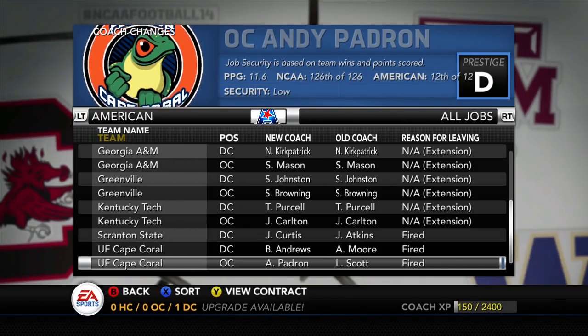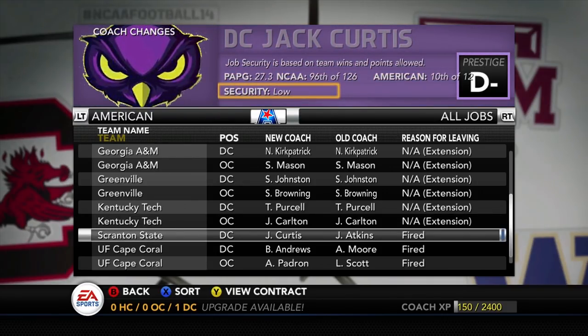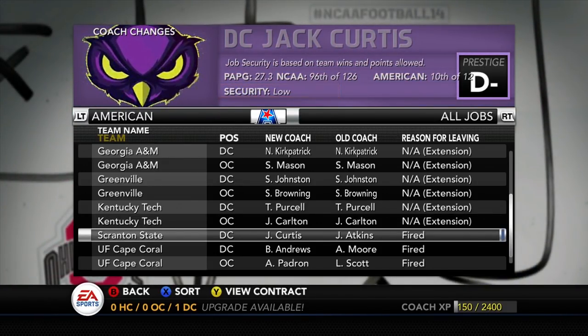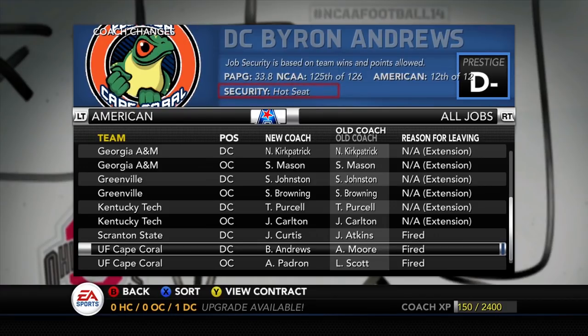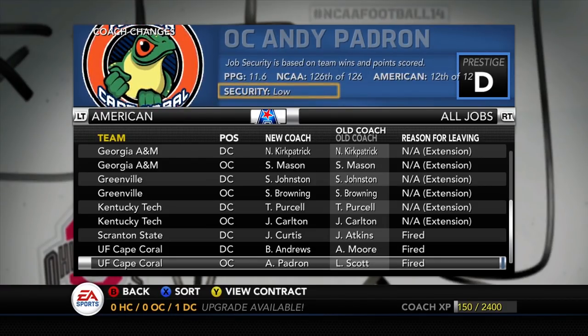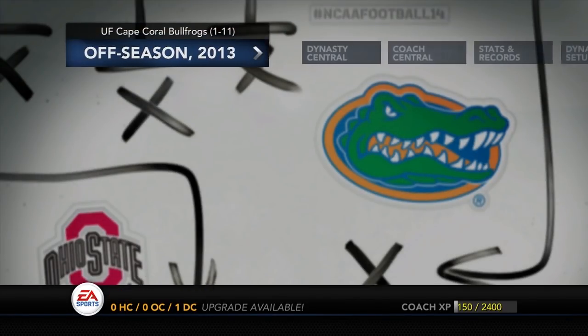So Scranton State and UF Cape Coral basically fired their offensive coordinators and defensive coordinators. They said, out with the old and in with the new. These guys are just not getting it done. So they're making some moves, guys. So be happy on that. Let's go into some players leaving now.